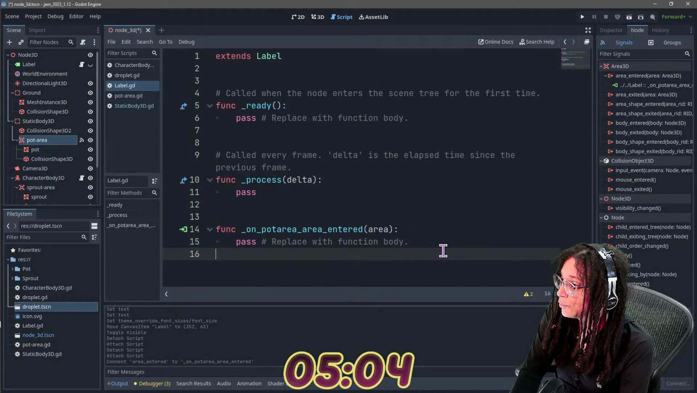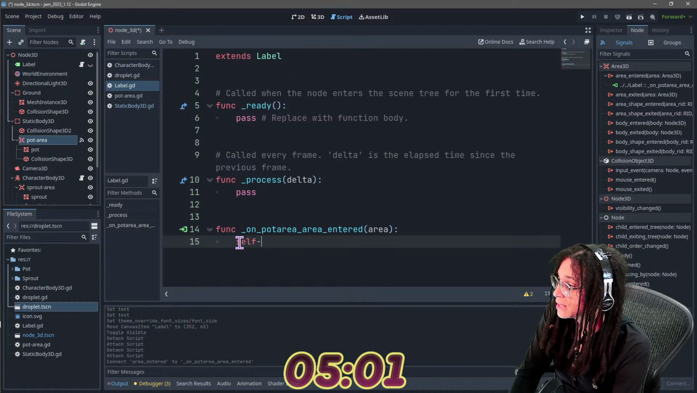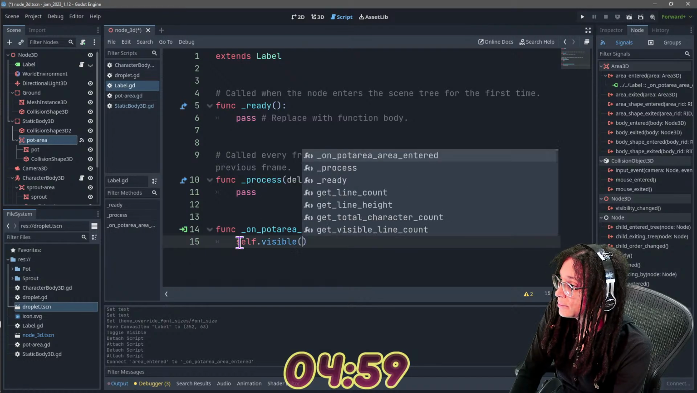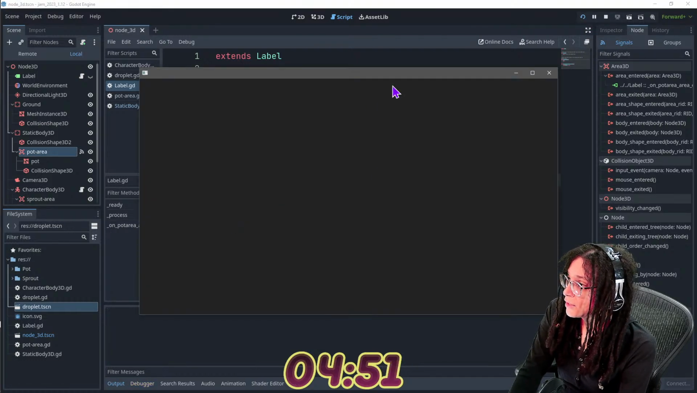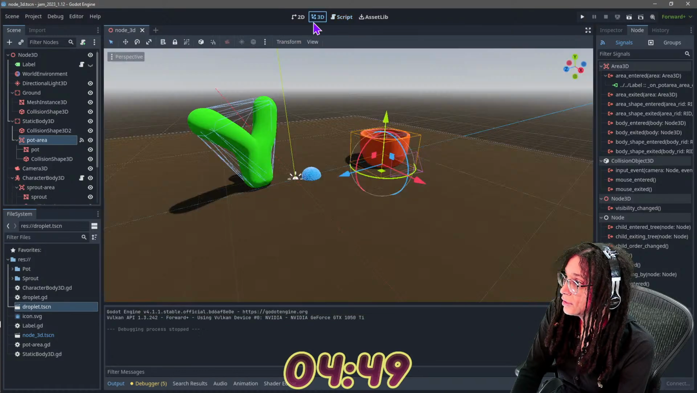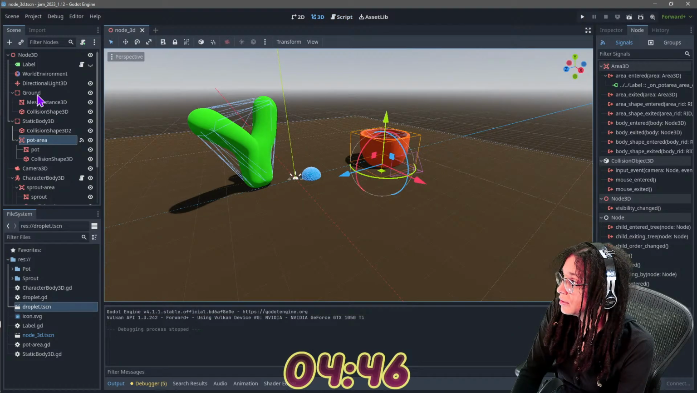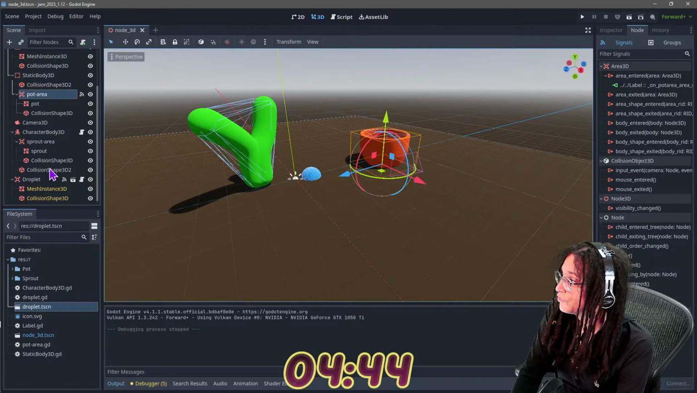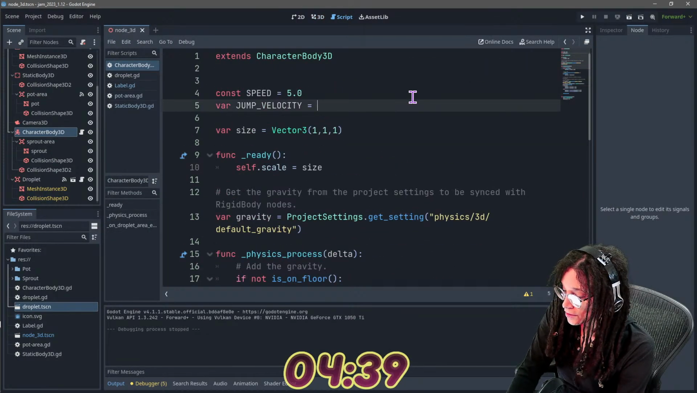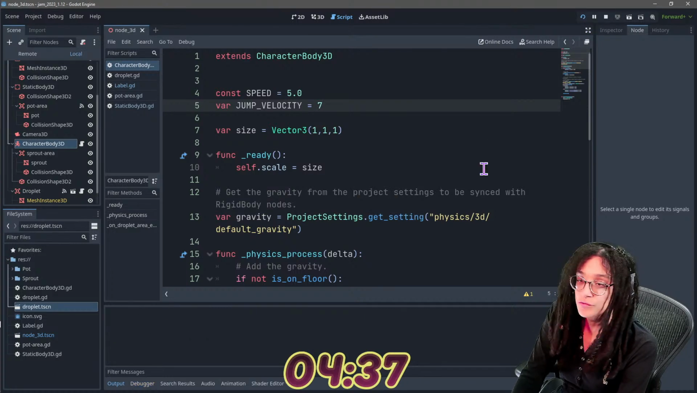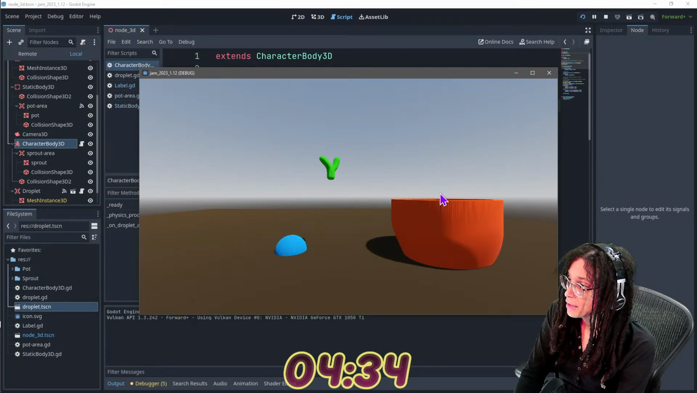And then we want to say that when this happens, self visible true. Right? So I can't actually get in there right now, unfortunately, but I have to test it. Uh-oh. Oh, God, what am I going to do? There's 5 minutes left? Jeez. Let's make the jump velocity 7, just for now. Don't touch that droplet. Whoa!